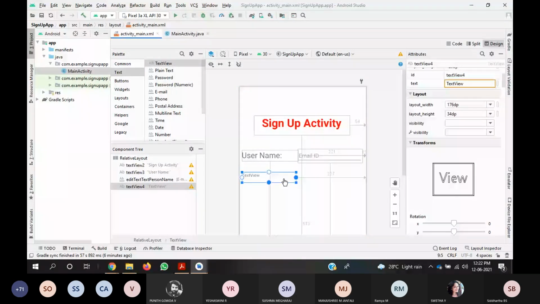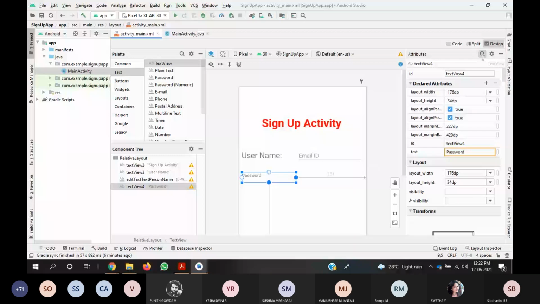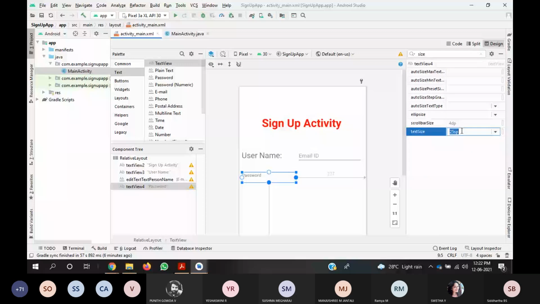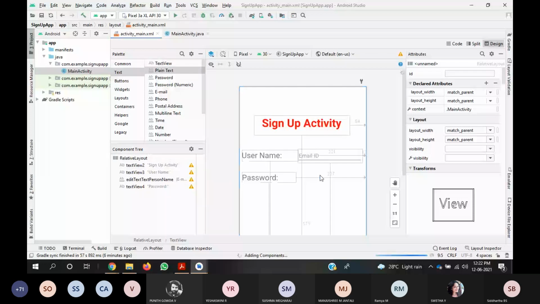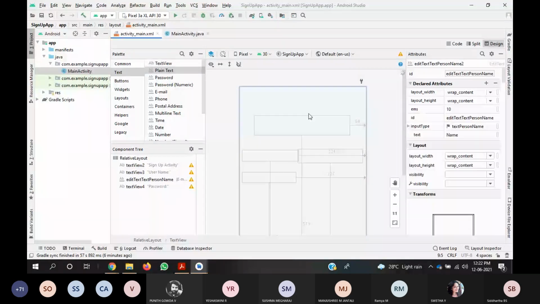For this text view, I will change it to password. I will change the size attribute to 25 SP. Okay. So to enter the password, we need an edit text, that is plain text. I will drag and drop the plain text and make it relative to the layout.